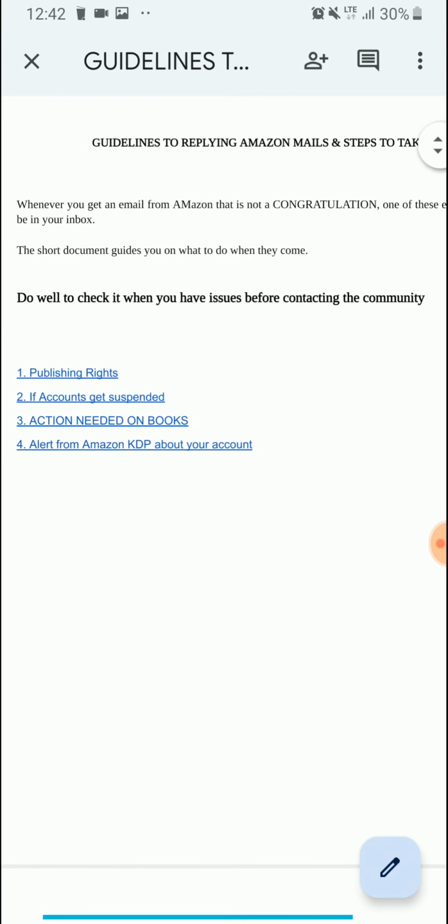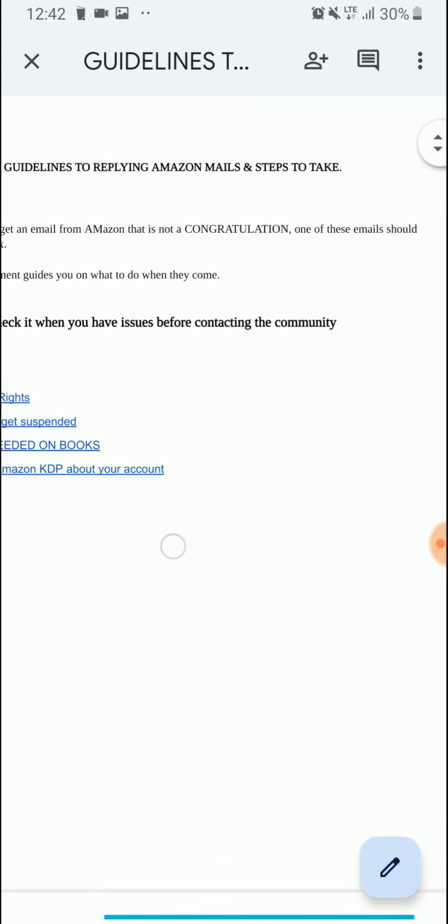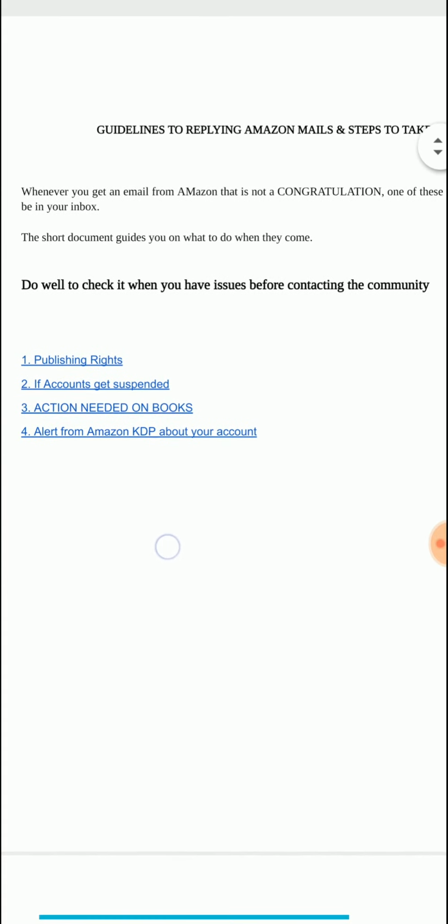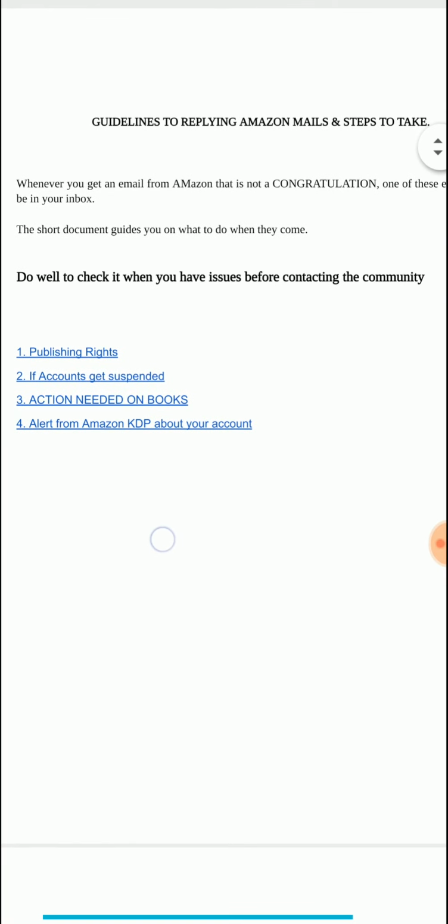Whenever you get a mail from Amazon that is not the congratulations one, one of these emails should be in your inbox. The short document guides you on what to do when they come. Do well to check it when you have issues before contacting the community. So before coming to us on the group to ask what you should reply to this mail with, if you come, the first thing I'll tell you, if I see that mail and it's in this document, I'll tell you, go back to your course.